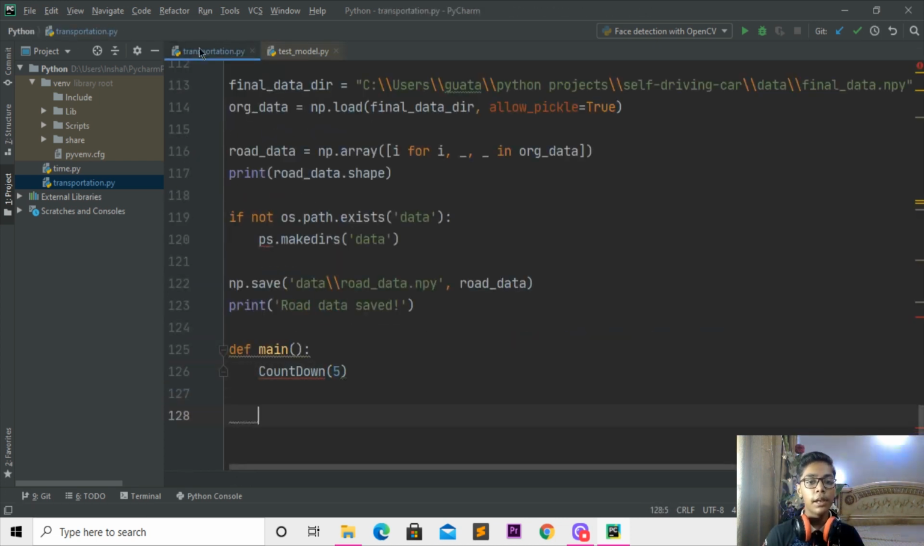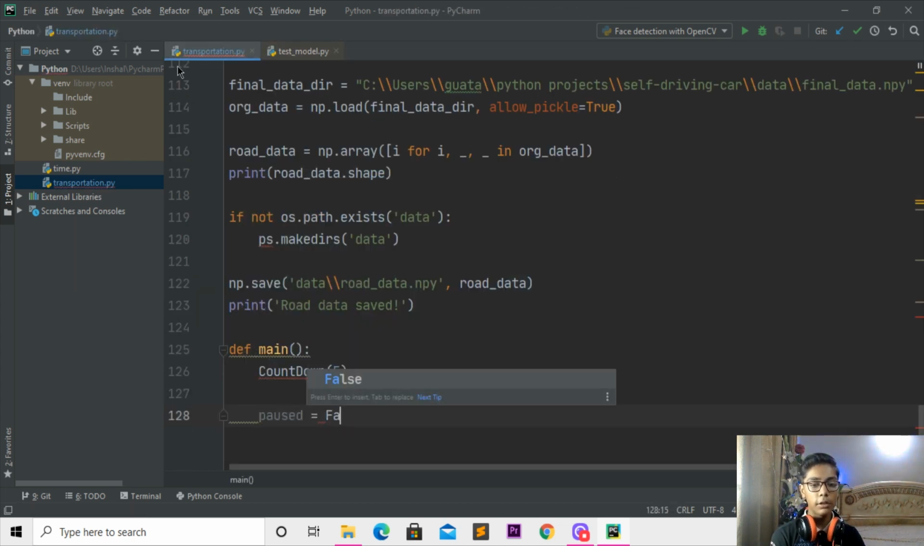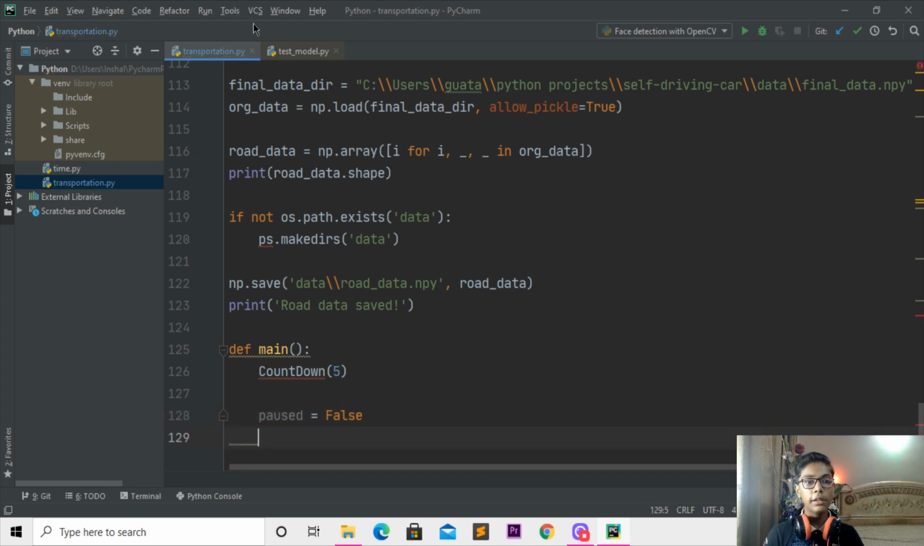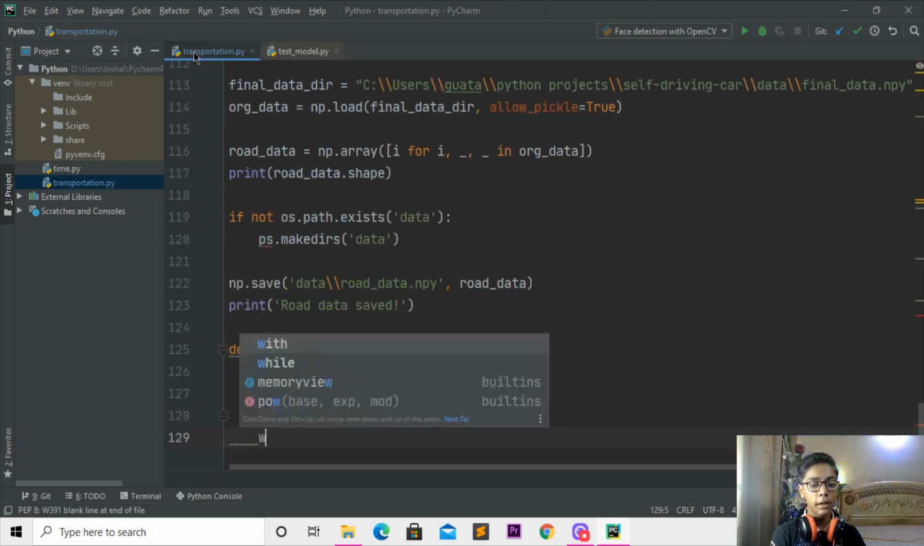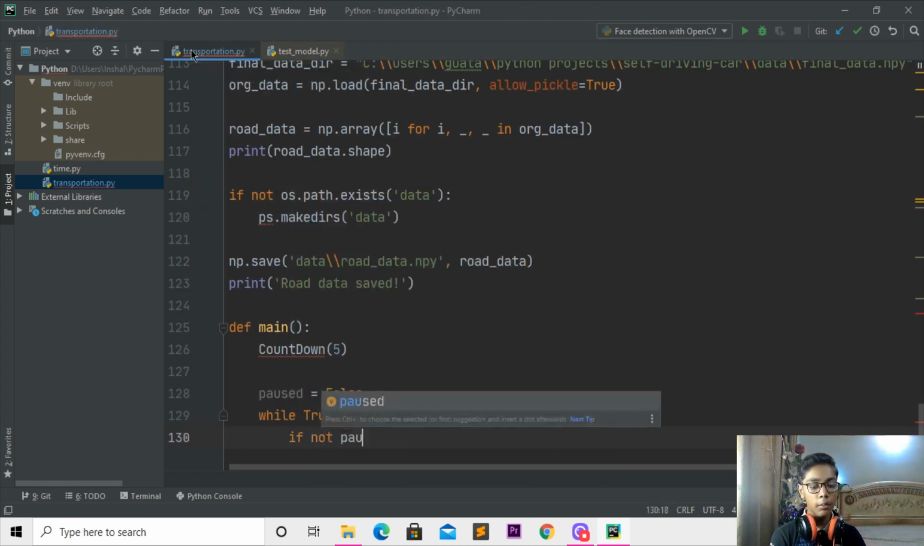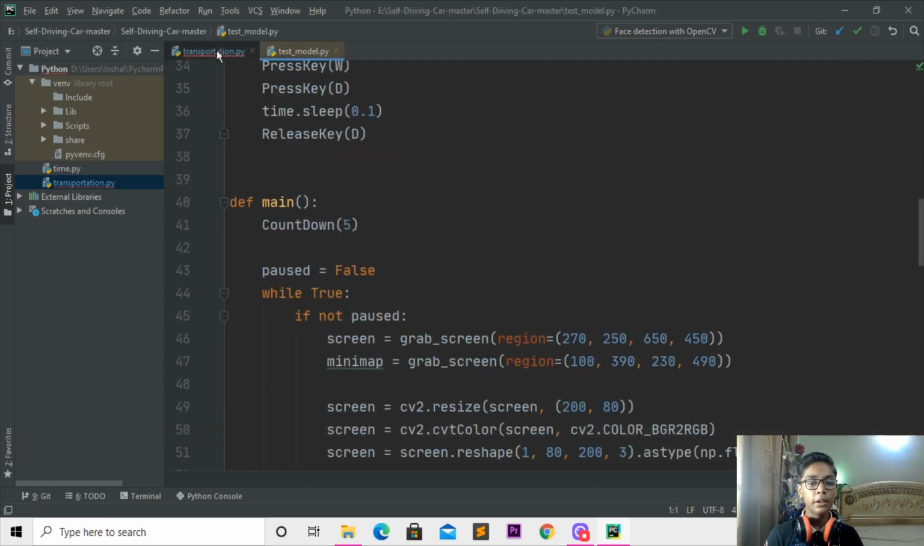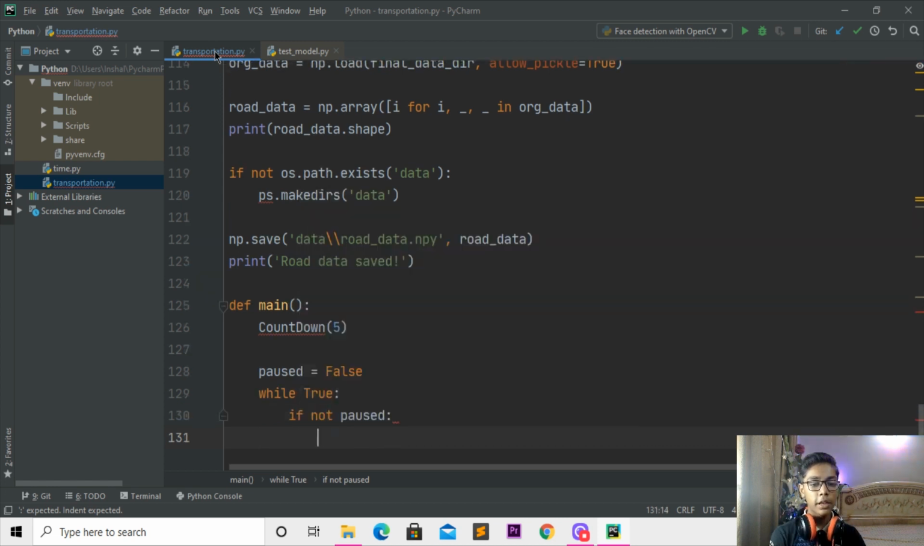When you've done with that, now here I'll be coming here, writing that to post equal false. When you've done with that, now I will be coming underneath, then writing that to like while true, with a colon, coming underneath here, writing that to if not post, and here I'll be changing that to like screen. So just write that to like screen, and when you've done with that, I'll be moving here, changing that to equal grab screen, and here changing that to like region.